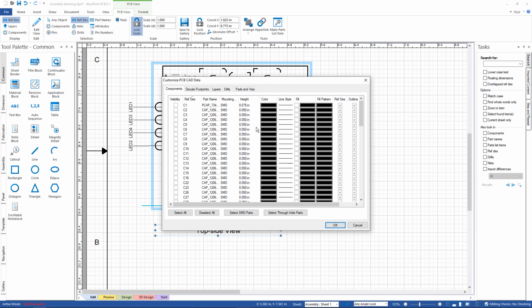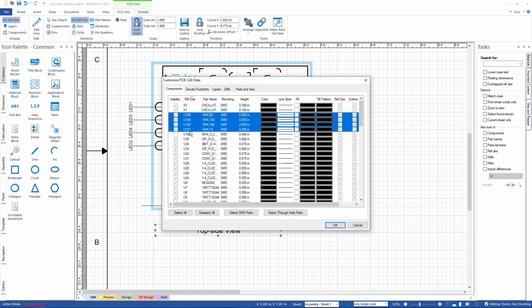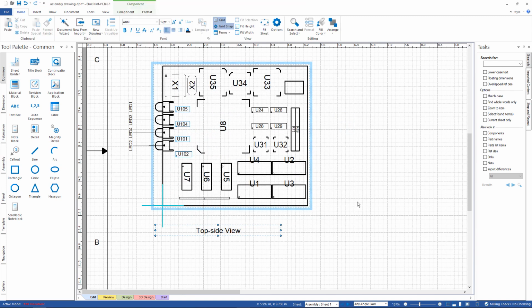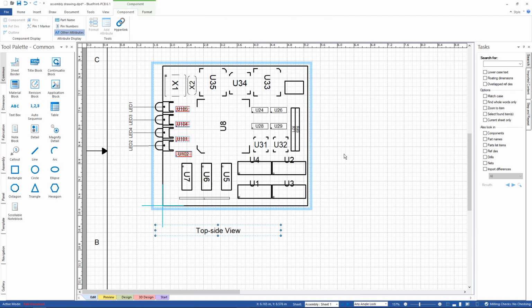So let's do this. Let's go back over here and let's just sort that column, and then we're going to grab these 4 reference designators, and we're going to put a fill in there, and that fill is going to be red, and it's going to be a checkerboard pattern. Say OK and OK, and it goes ahead and puts that fill in for me.